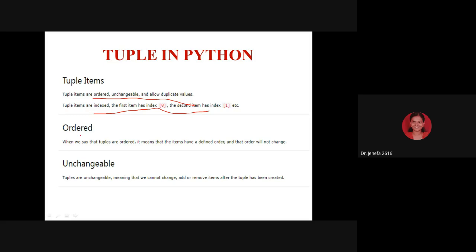All the items stored in a tuple will be ordered, and it should have a defined order, and the order will not change. So based on the index, items will be stored, that is the order. Unchangeable means we cannot change any item in a tuple. We can add or remove items from the tuple, but we cannot change any items that we store in the tuple.